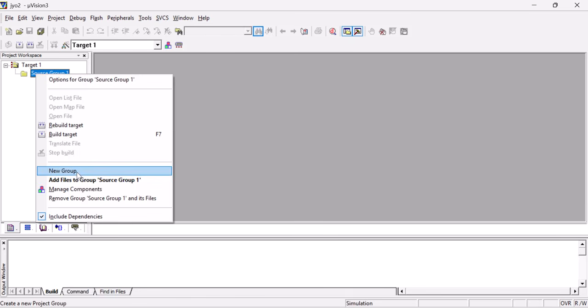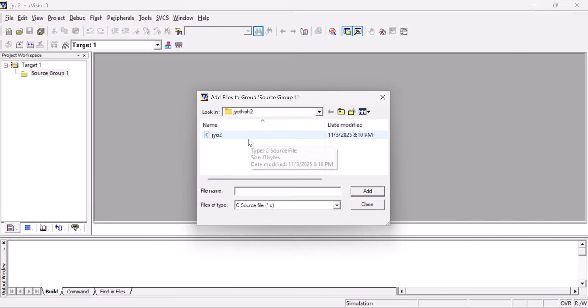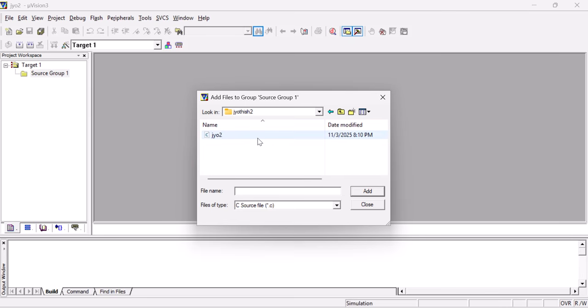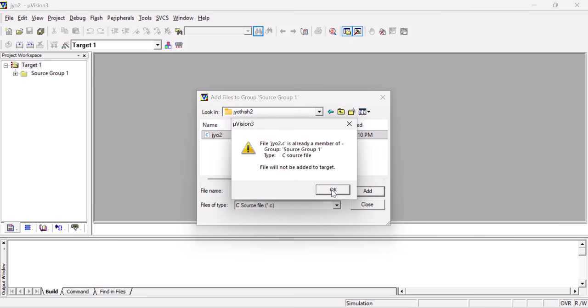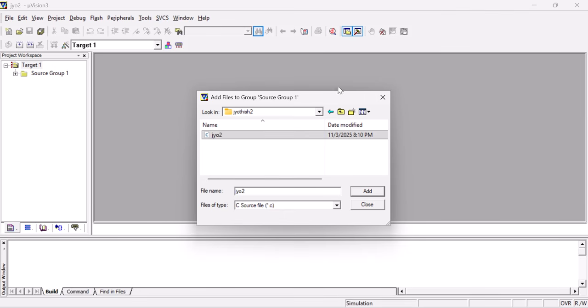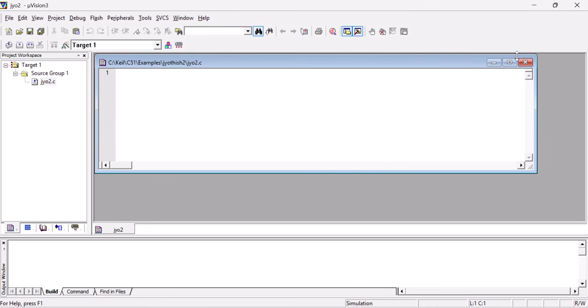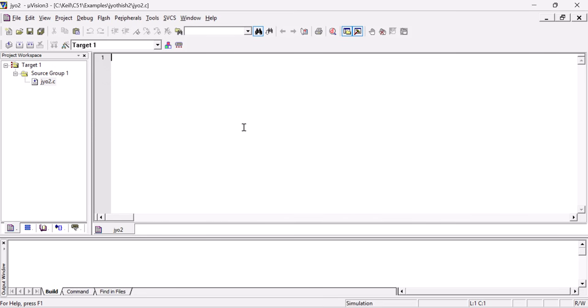So right click on source file, add source file. So go into C51 examples, and in examples, Jyotish 2. In Jyotish 2, this is the file with extension of .c source file, right? So add this file into source. So the file is added here. Double click on it, the window will open to write the program. So the code which you copied, just we need to paste the code.